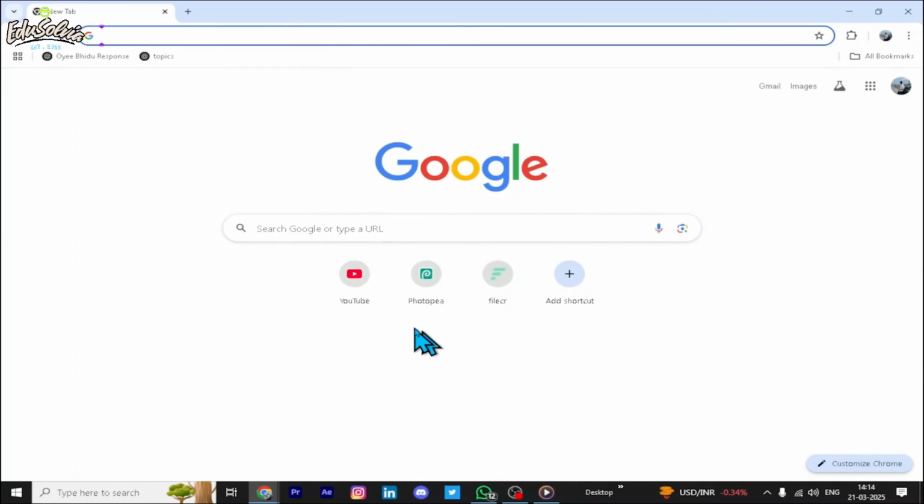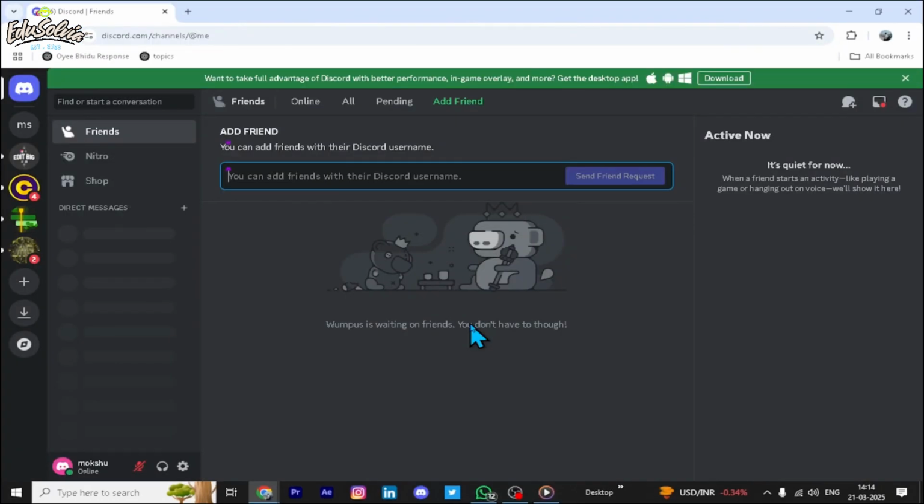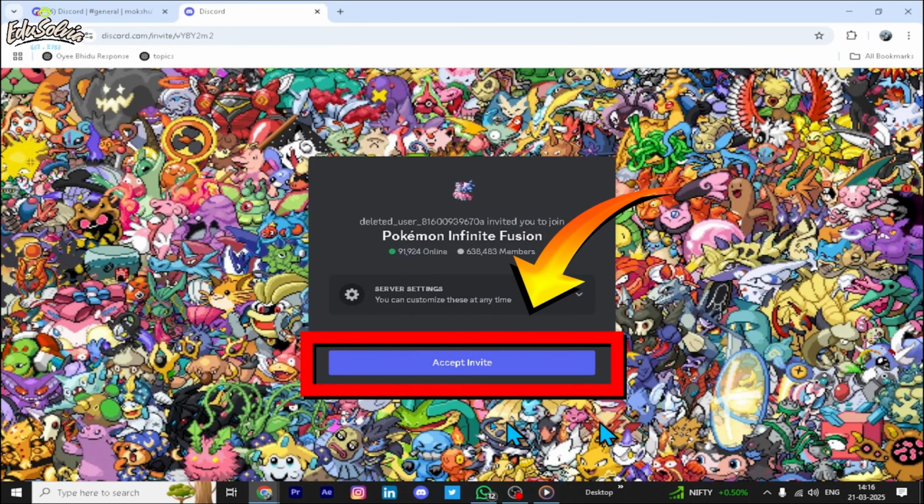In today's video, I'll show you how to download Pokémon Infinite Fusion on your PC or laptop. Let's get started. First, open your browser, then open Discord. Click the link in the description below, which is the invite link to the Pokémon Infinite Fusion server.